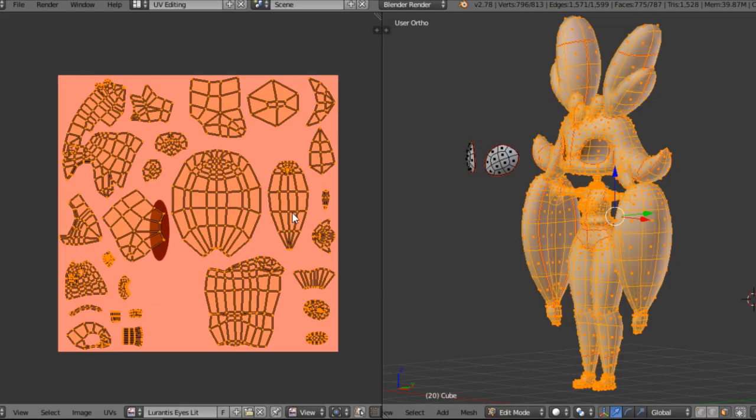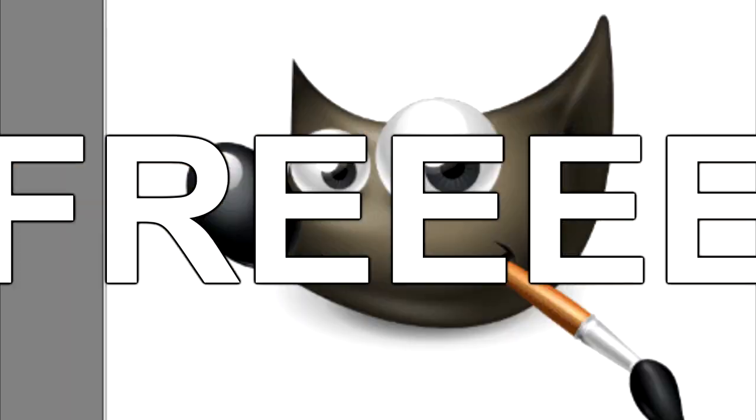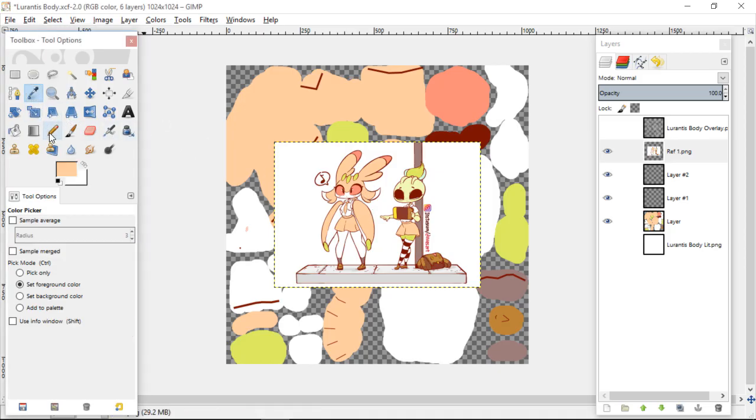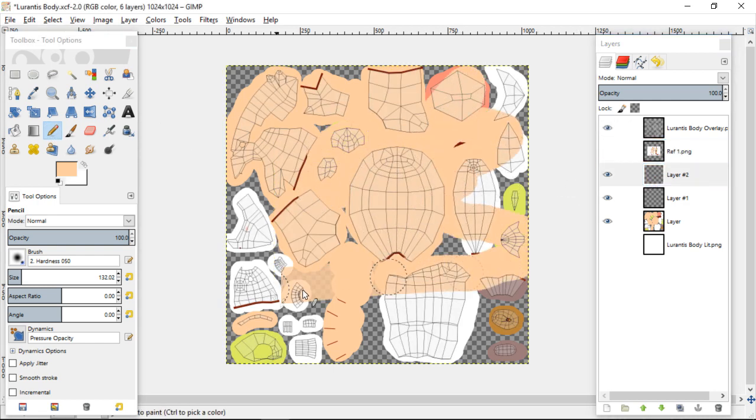Once your model has been unwrapped, go ahead and export the overlay to an image editing program so that you can start drawing on it. I like to use GIMP too, cause it's free. For this model, the process was pretty easy as it's just flat colors without any shading. So I just ripped the exact colors from the reference image and applied them here.